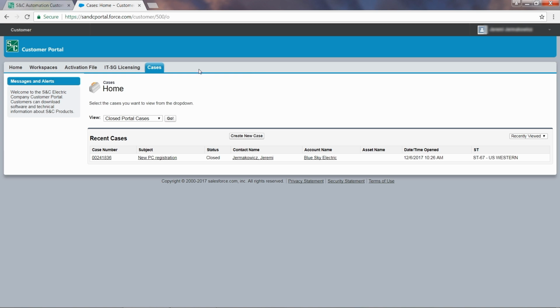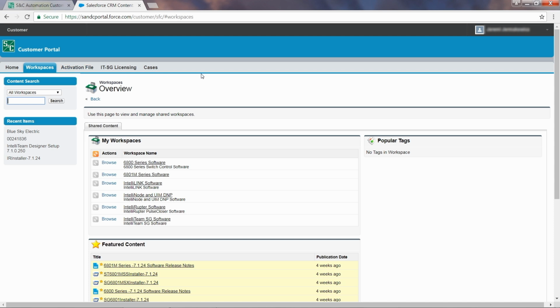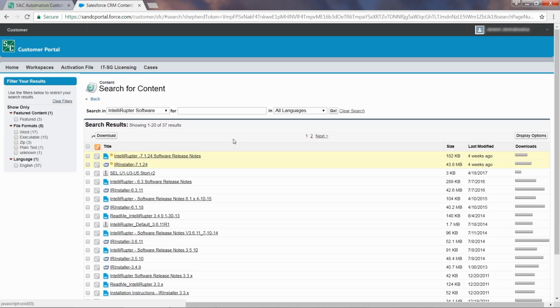To download the software, please return back to the Workspaces screen. In this example, we will be using the IntelliRuptor installer, but the same software can also be installed using the other product installers. First, scroll down the list of workspaces and select IntelliRuptor software. Once selected, click Search, and the IntelliRuptor content page will open. This workspace includes the latest installer and release notes, which are highlighted in yellow, and all previous versions of the installer.